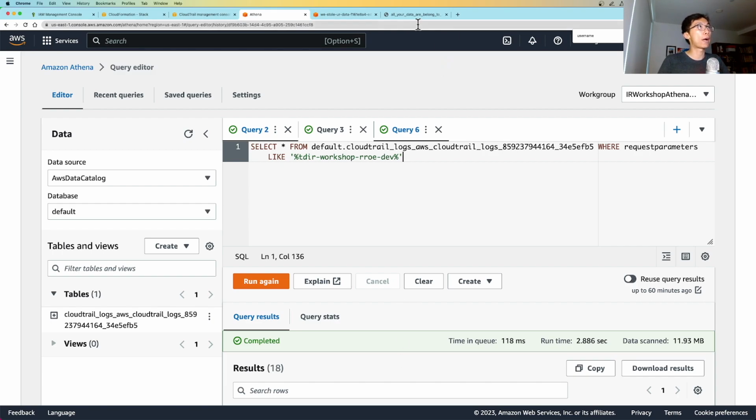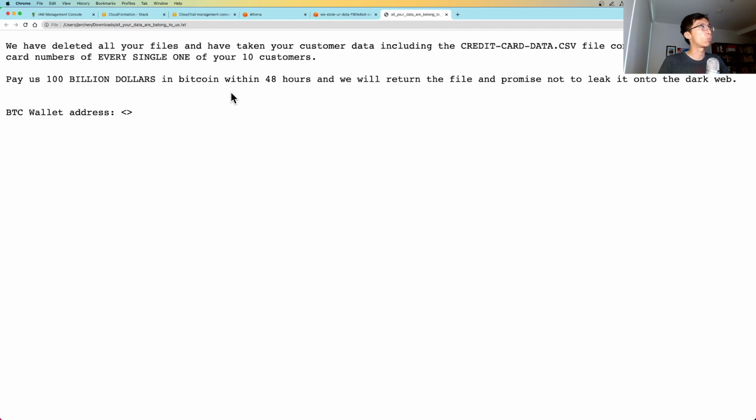So if we go back to our file, we can actually find there's one file name, the credit-card-data.csv file, containing the credit card number, etc. This seems to be the file that's been targeted by the attacker, right? So we try to find out more information around this potentially lost file.